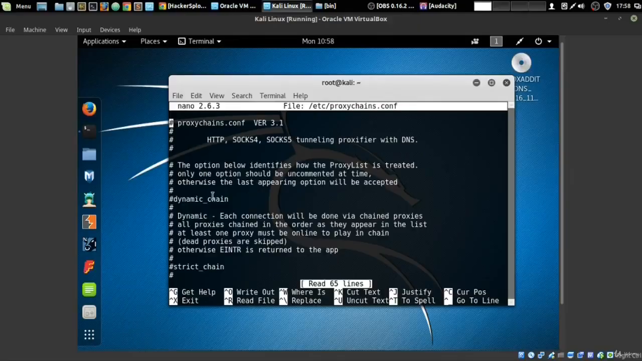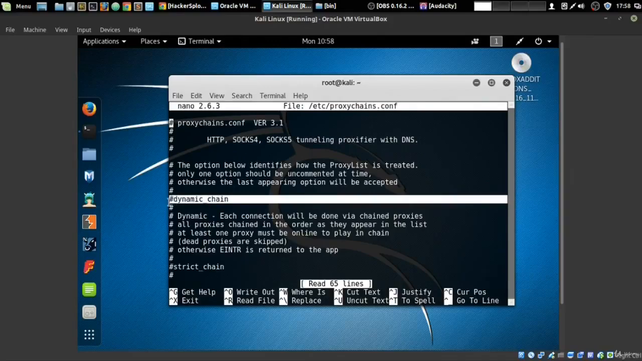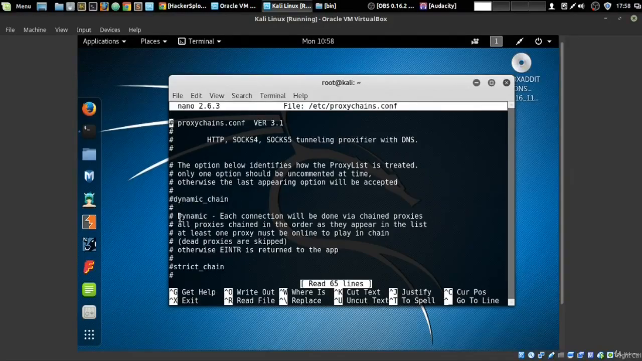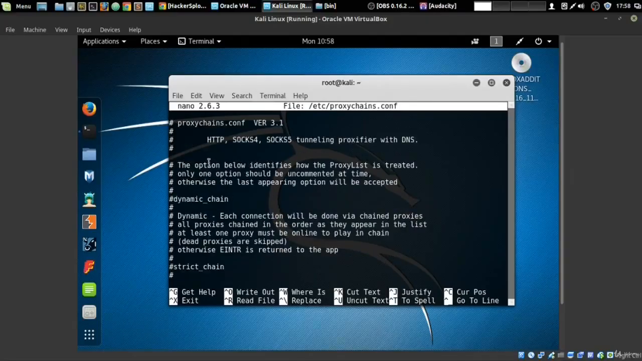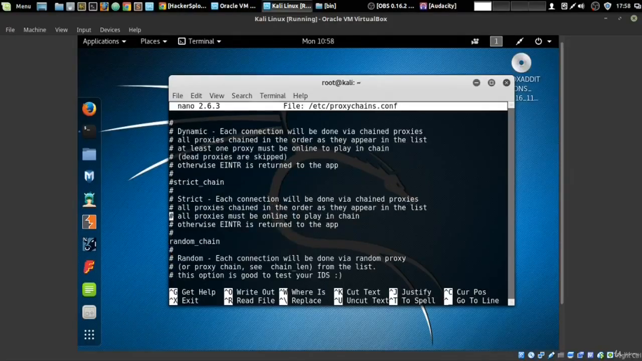Now let's go down here to dynamic chain. Now this is the most important thing here. Dynamic chains are the most stable and the fastest proxies that you can use. And basically the difference between a dynamic and strict and even a random chain, by the way, if you want to scroll down the configuration file, use your mouse wheel or use the arrows. I find the arrows much better because I can specify with a key. So as you can see, one of the lines is uncommented. We have the random chain. Now don't worry about that.